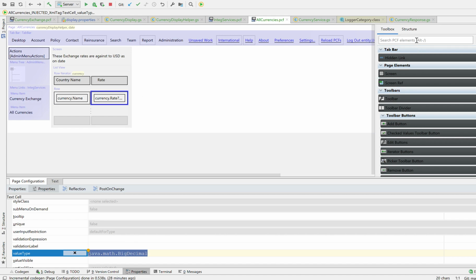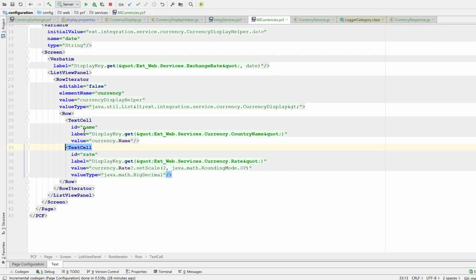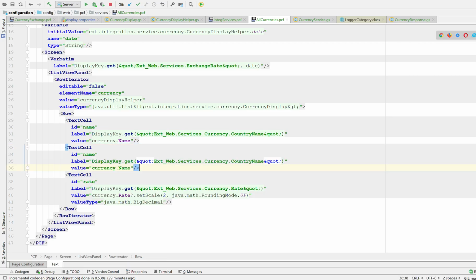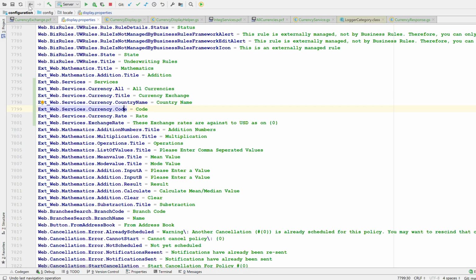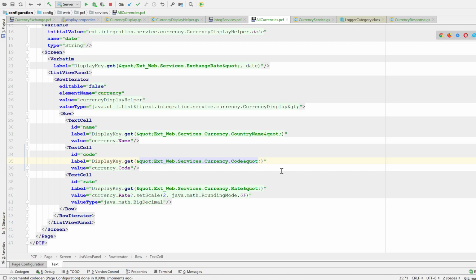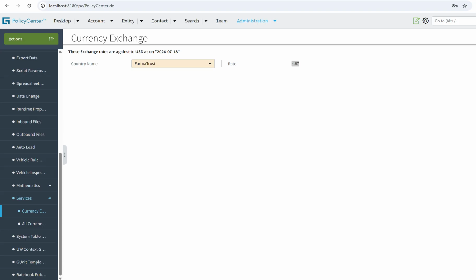If you want to show the code as well, we can display the code. So let me go to the text cell, you can copy from here. So code, instead of that, let's have code. I think I do have code also in the display properties, but I have not utilized it. Let me change it to code. Okay. Let's go and see whether it is there. Yeah, we do have it. Let me save it and reload the PCFs.